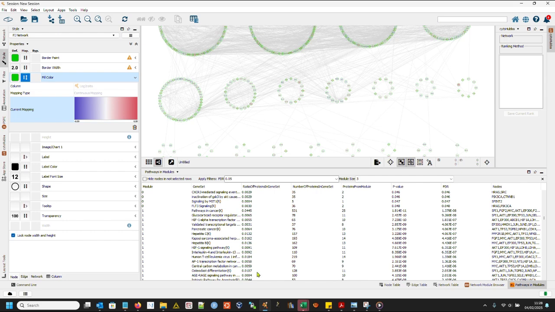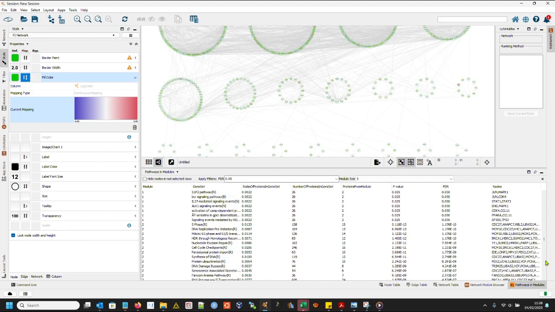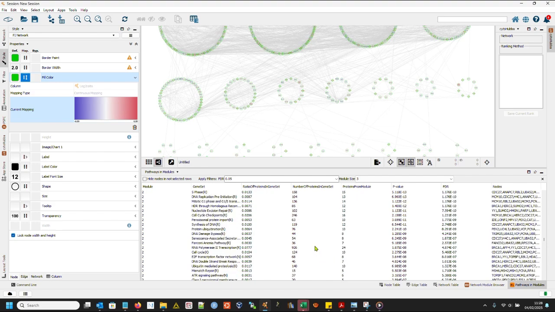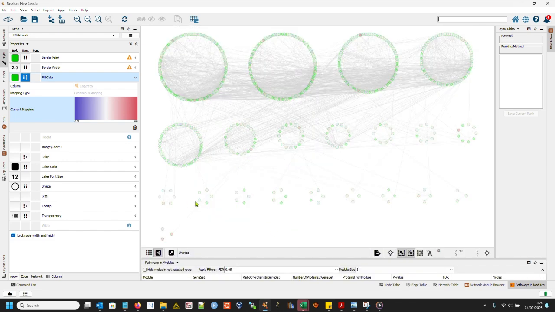And again, if we move down now to module 2, we can see that now module 2 is associated with DNA replication and DNA damage. So each module has been really isolated in a way that not only is hyperconnected, but also this hyperconnection corresponds to actual difference in pathway.